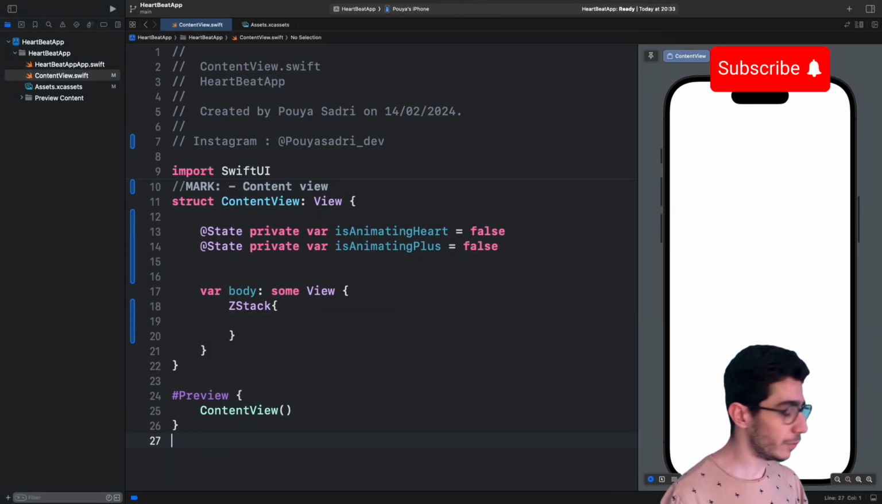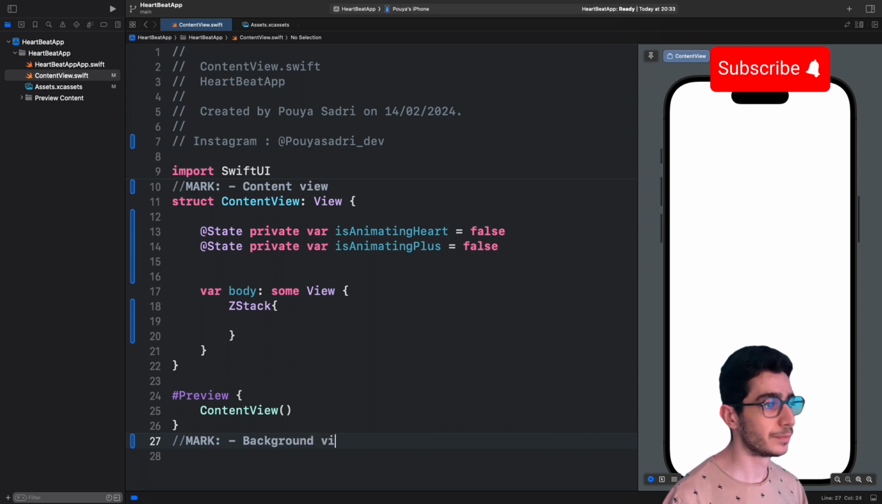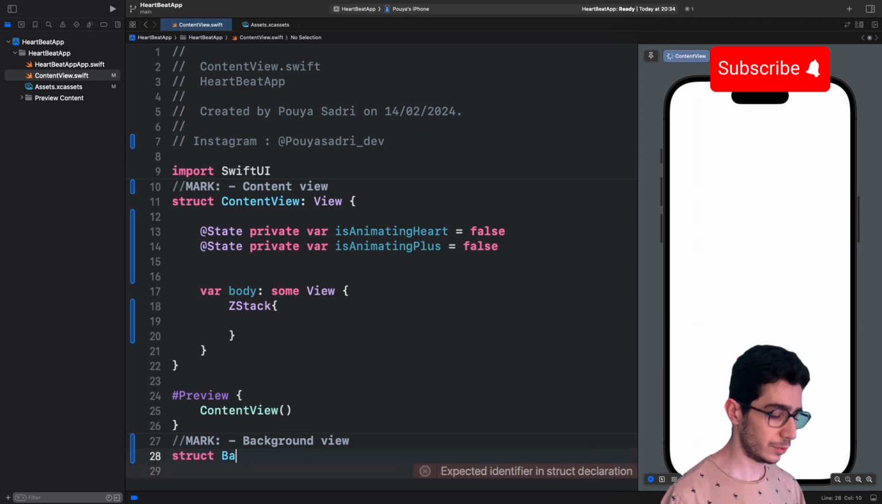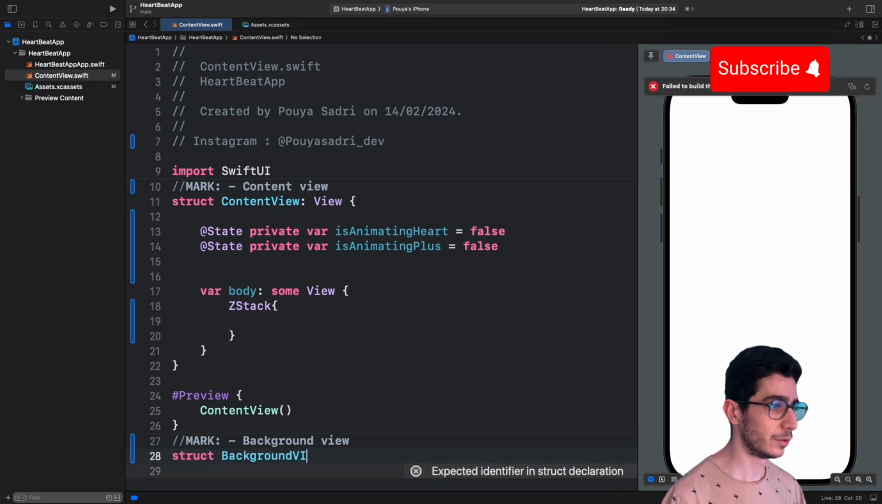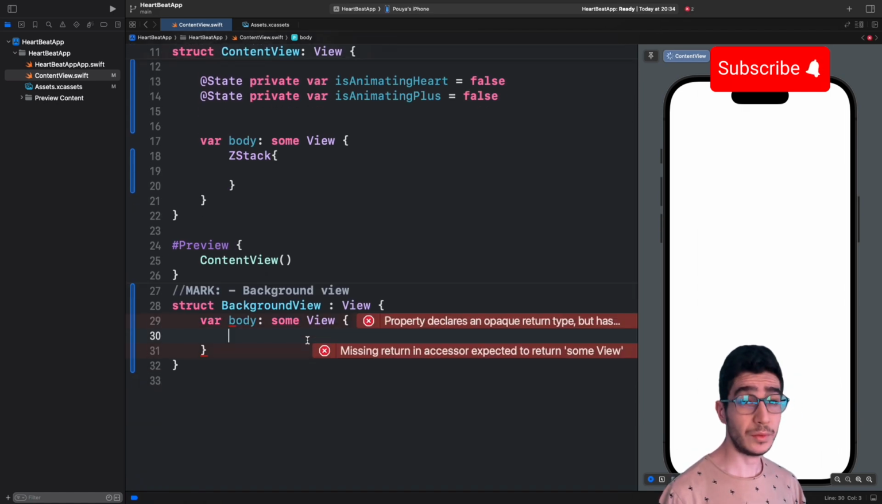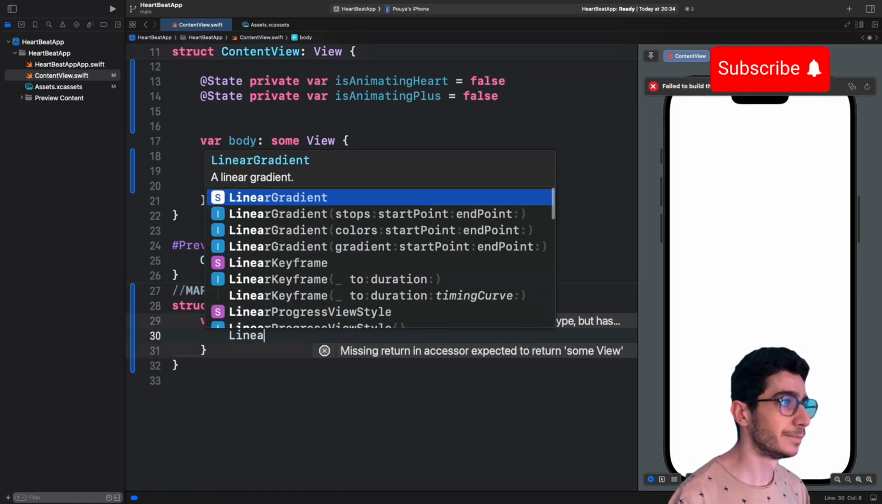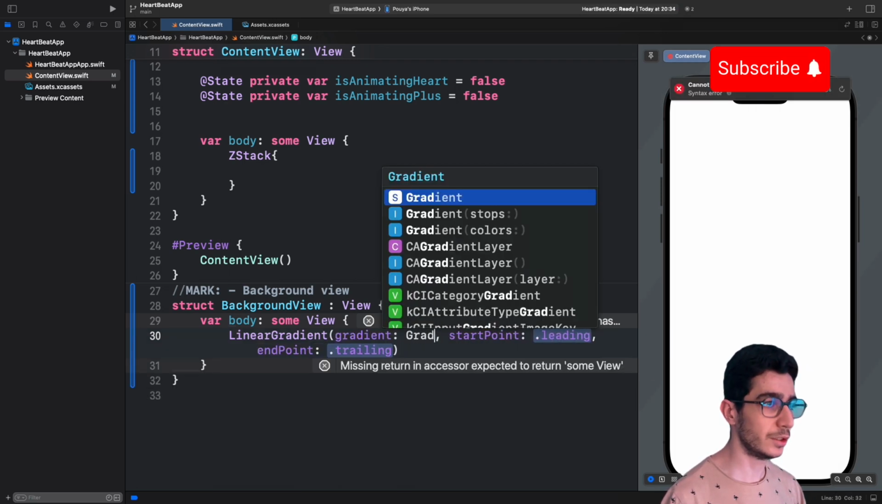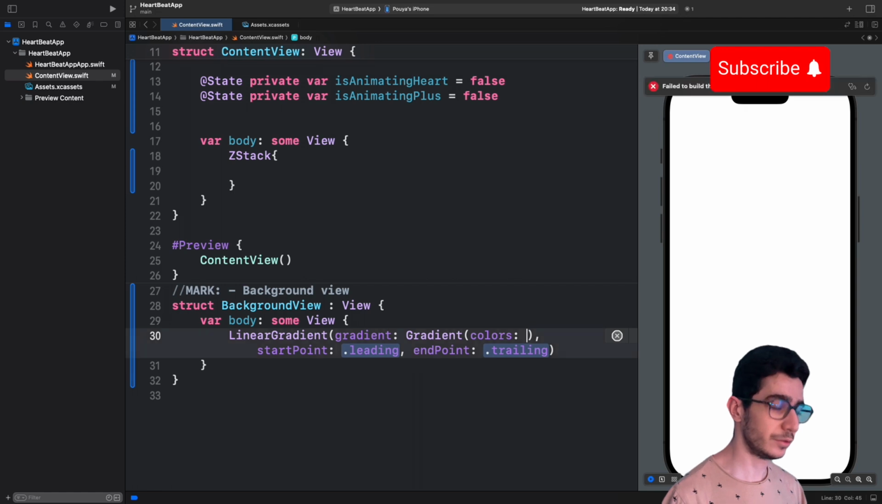So first, we have a background view here. So MARK background view, and we have a struct here. Struct BackgroundView, conforming to the View type, and in our body we have a LinearGradient with gradient colors, and we have two colors here.